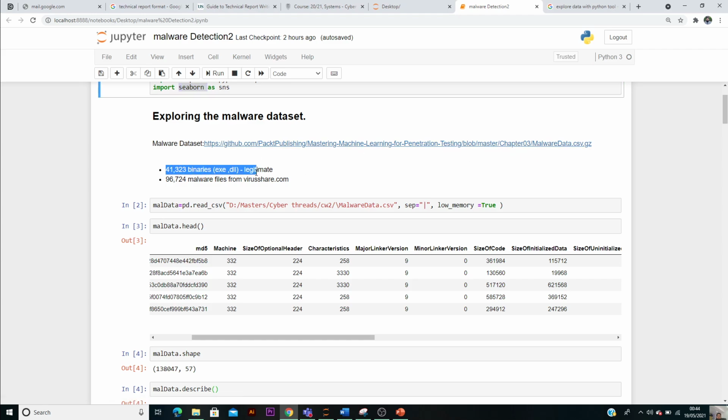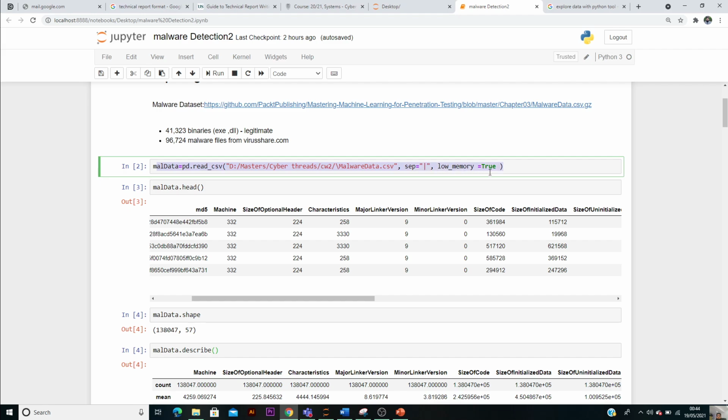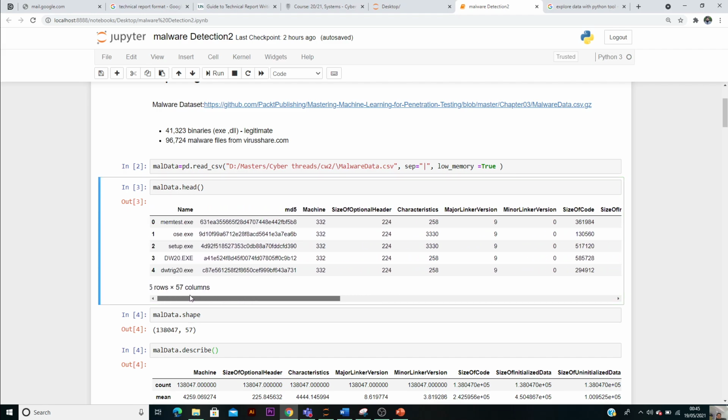And here is a small description, and I have loaded the dataset into the file, and it is separated by this delimiter. Here, low_memory=True means that if you put this variable here, it will not show all columns. So here is the sample of your dataset. That is the sample file.